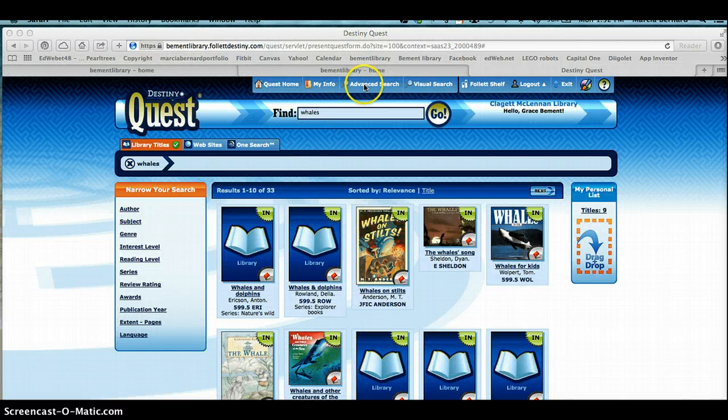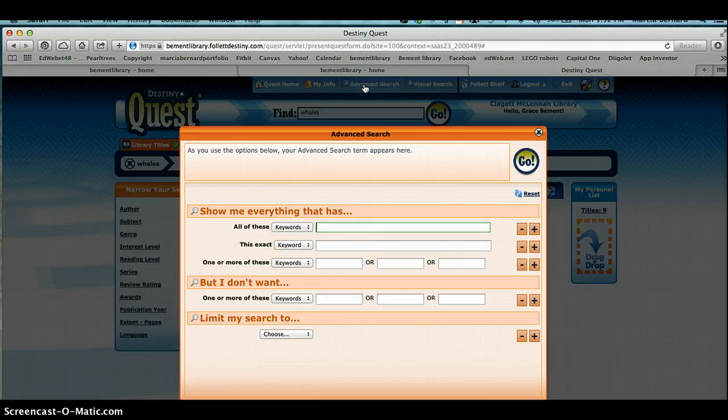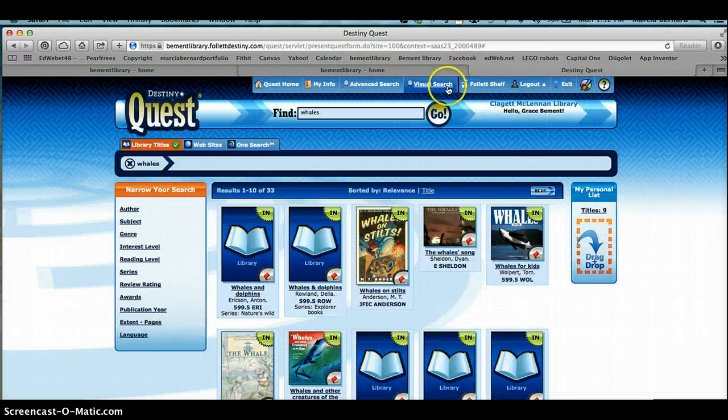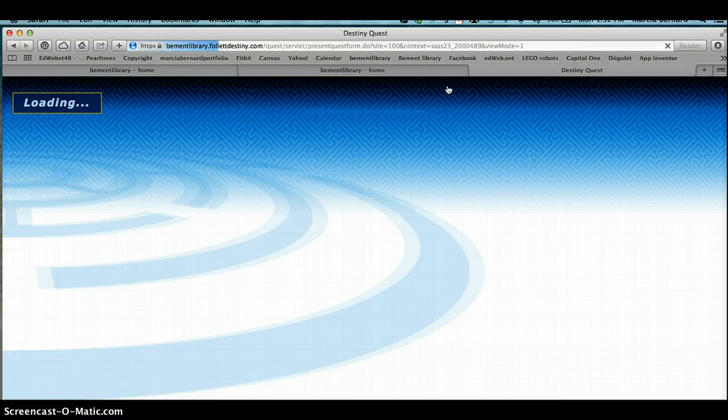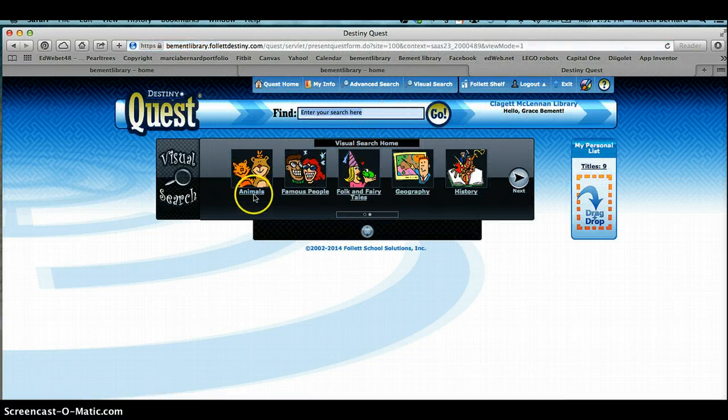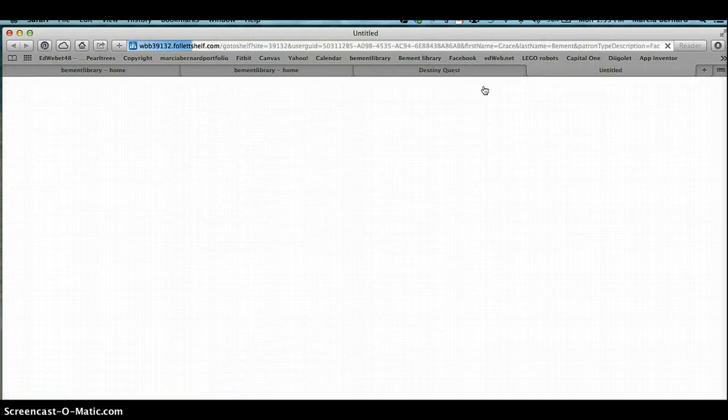Destiny Quest offers an advanced search feature for students who want to narrow down their search rather than just using a very broad search. Also a visual search, which is useful for our youngest students. You can see there's lots of little icons to help them find what they're looking for. And you can access Follett Shelf, which is our ebook library. It is connected right to Destiny.